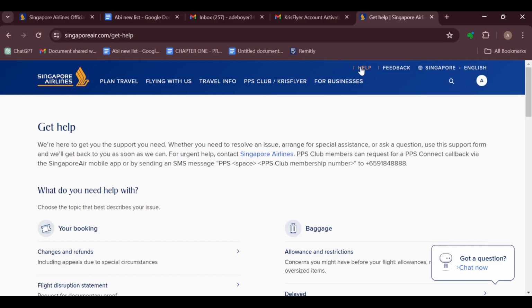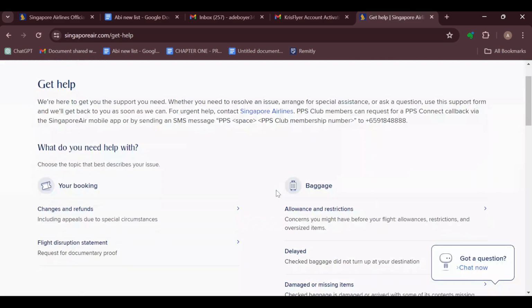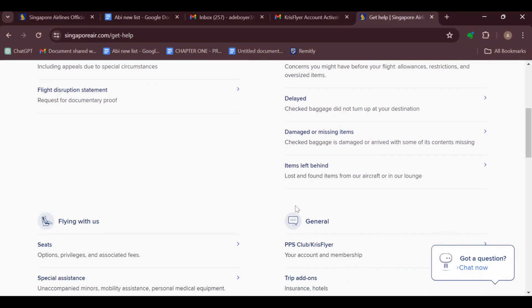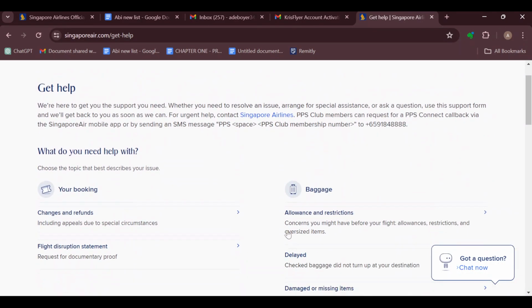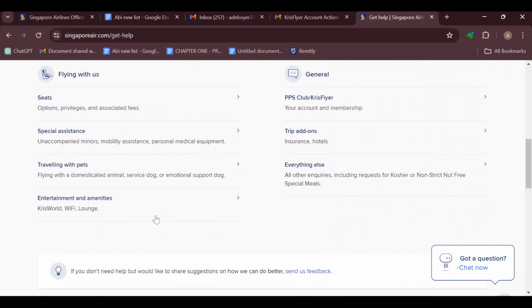So after clicking the help option, you can see get help, right? And then what do you need help for? Let's check out questions here that articles have provided answers to.